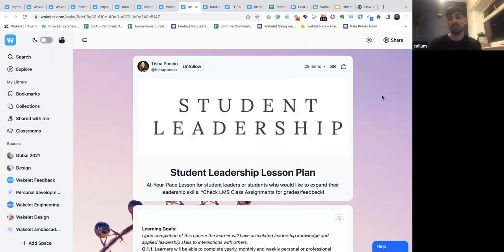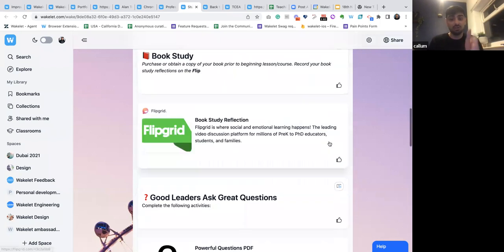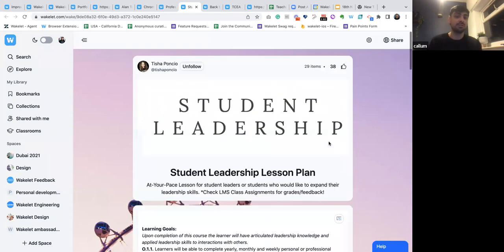So that's one thing we see a lot of teachers doing, is they make their content visual in Wakelet and create all their information, and then they simply embed it into Canvas or Schoology or whatever LMS you use. And then the Wakelet collection, as you see here, just automatically embeds, and it looks exactly like it looks here, pretty much. So really simple and easy to do that as well.